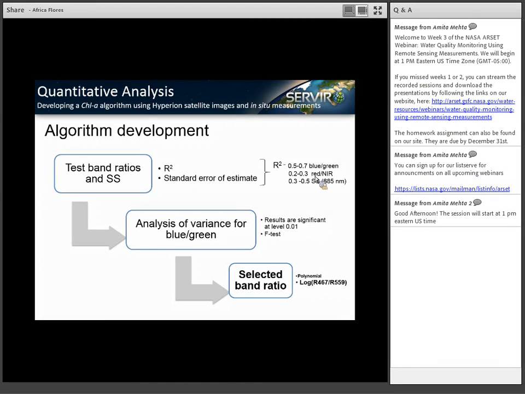And then we used an analysis of variance to identify which of all those blue and green bands were more significant and would represent even better our variance of chlorophyll concentration. And at the end, for Lake Atitlán, this is what we obtained: the bands at 467 and 559 nanometers represent the variation of chlorophyll concentration.